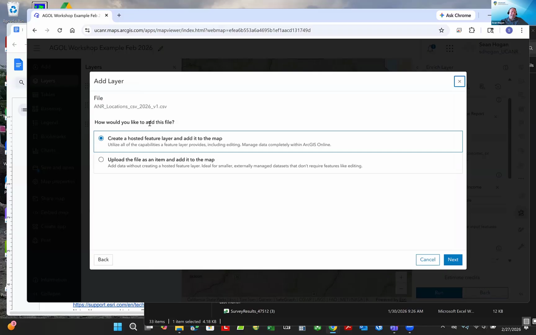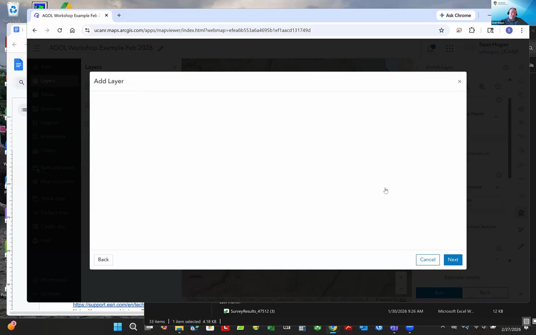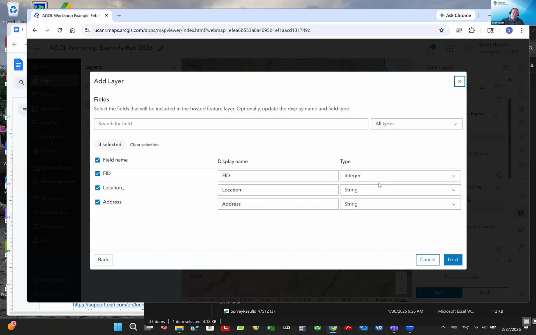It says, how would you like to add this in the automatic defaults? Good. As a hosted feature layer, add it to the map. We'll click next. I've already done it with this file, so I can't do it again, but I'll go all the way to the end and then I'll let you do it. So it'll automatically recognize the field ID, the location, and the types of data. We'll go to next.